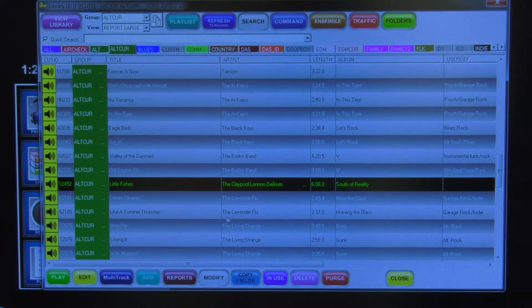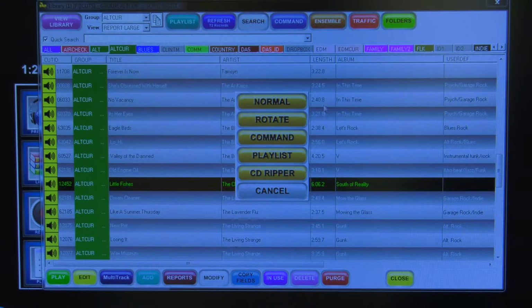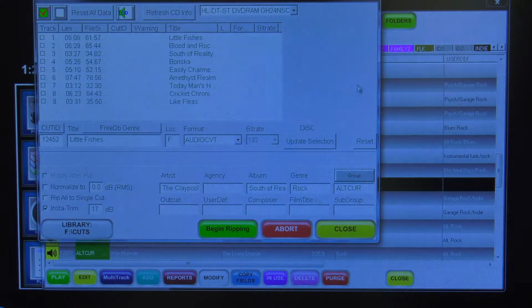I do that by, on the bottom section of the library, of these buttons, I'm going to add something. So I hit the add button. And here's my selection. I can add some rotate cuts or command cuts, lots of different things. I'm looking to add something from the CD Ripper, so that's my selection. This is what the CD Ripper looks like.